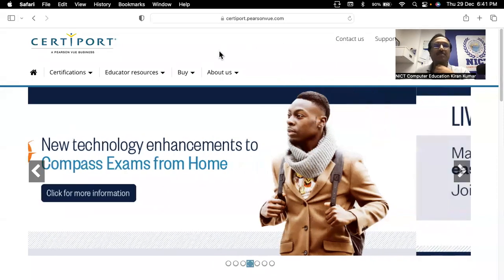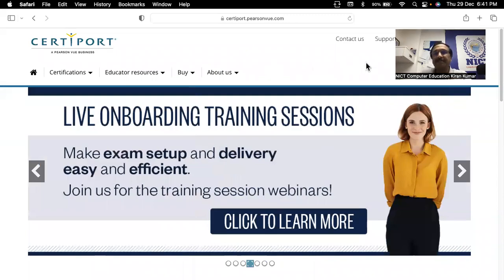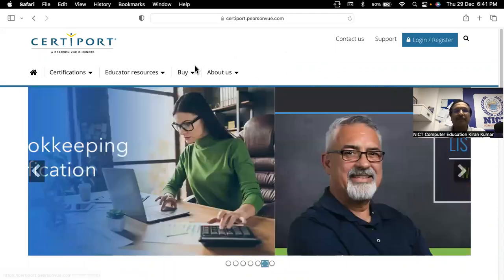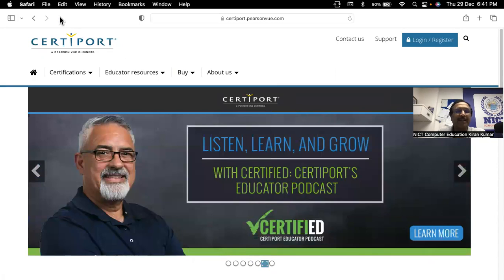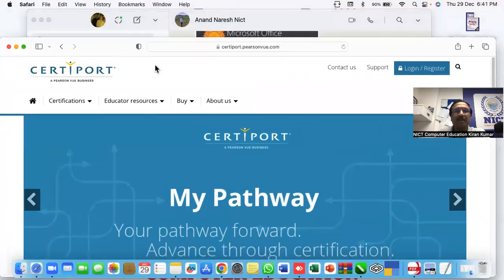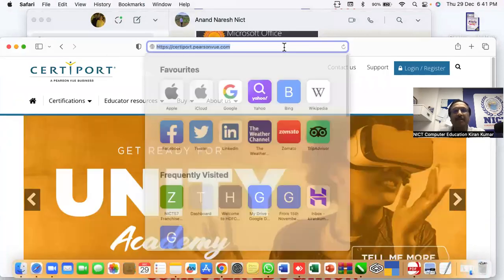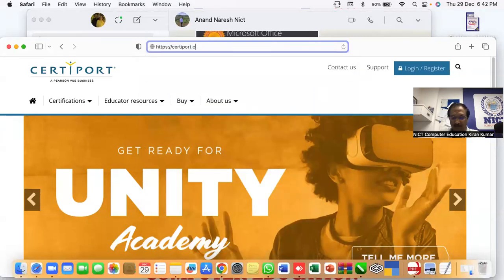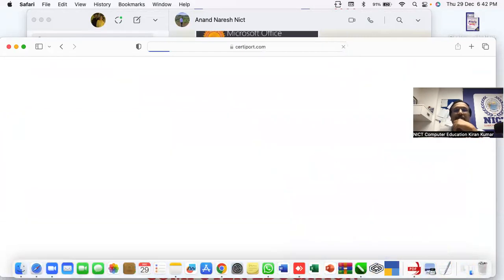So now we're going to see how to create your administrator login for Certiport to conduct your exams. First, go to the website certiport.com. As soon as you type certiport.com, it takes you to the website.